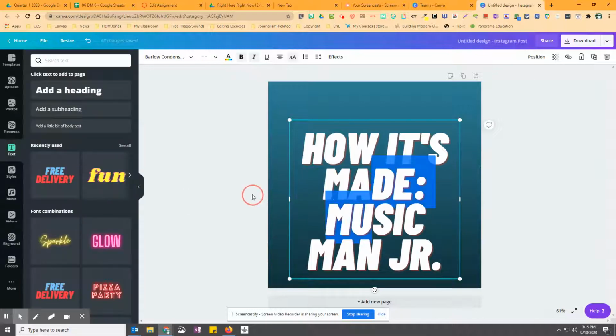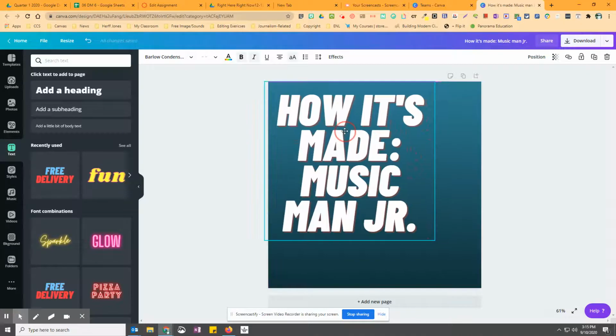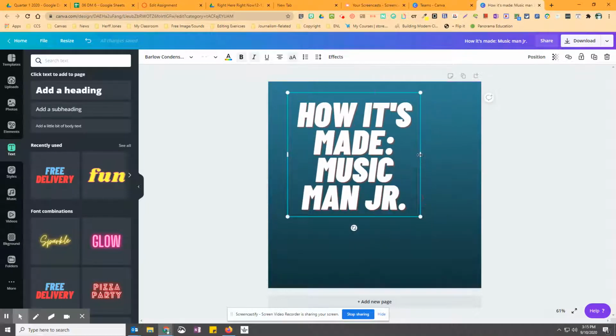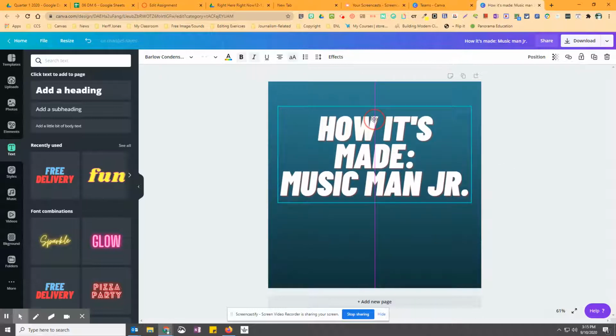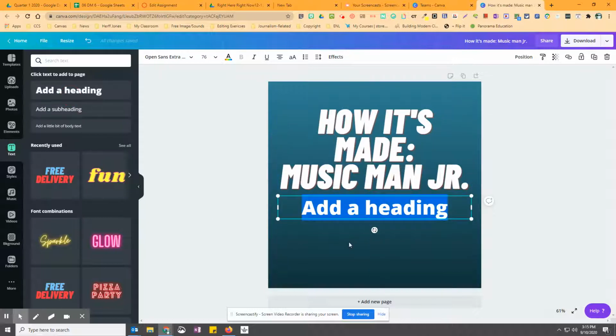And I can move that around. I can make it bigger. I can make it smaller. It does not have to be centered. You can do some cool stuff with it. I might make it just a touch smaller, stretch it out a little bit, and then keep it centered. Then I'm gonna add a new text box and put my name.